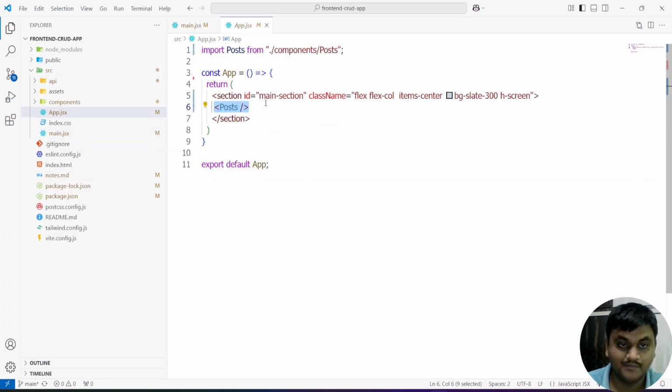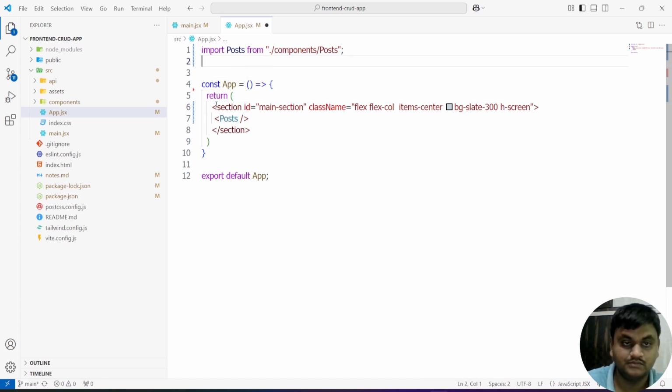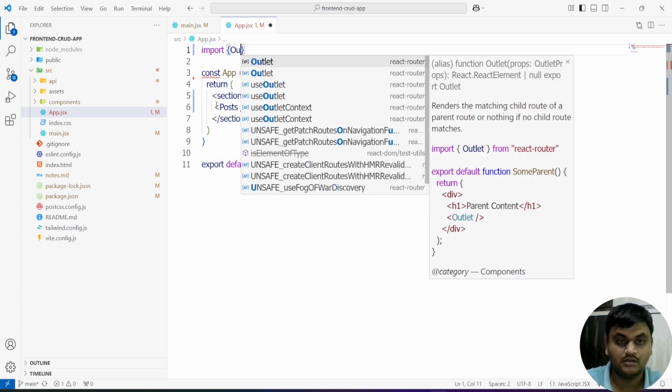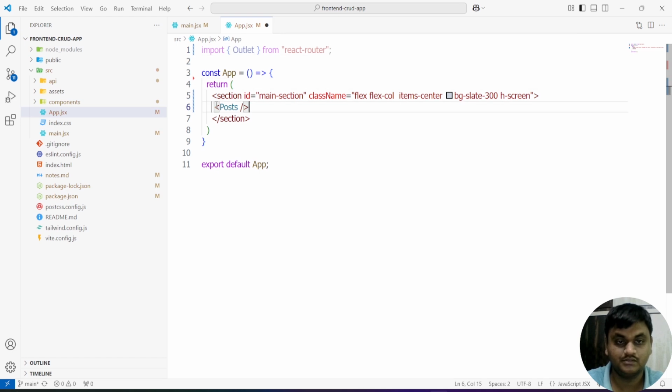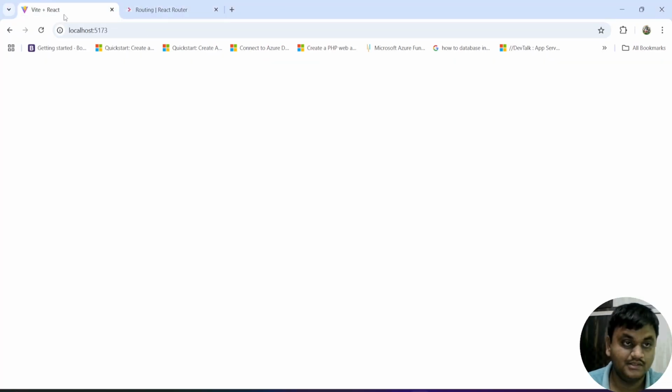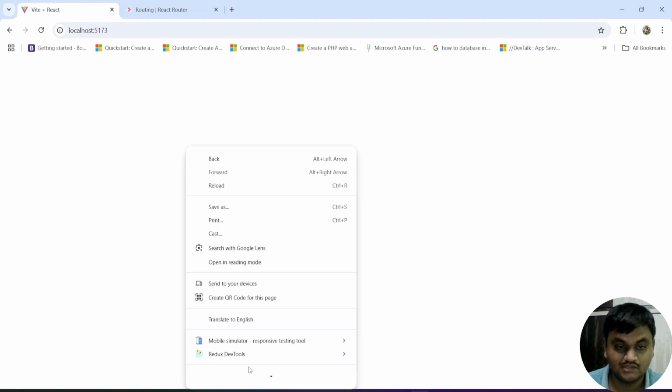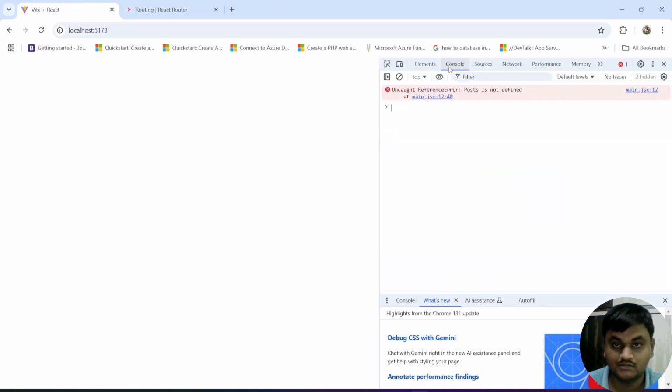Go to my app here. First import, you can remove this one, import outlet from React Router. Remove this one and inject the outlet here, inject this component. Now we can refresh the application. See, I'm still not able to run it. You can check the console: post is not defined.